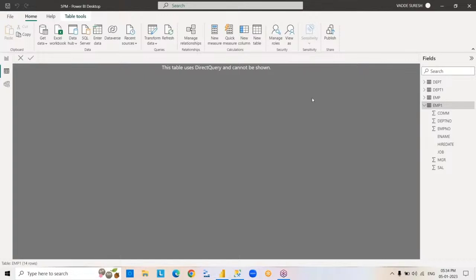So clear scenarios here, we have practical examples. What is the difference between import and direct query? You can see directly. In the same way, what is the use of direct query then?